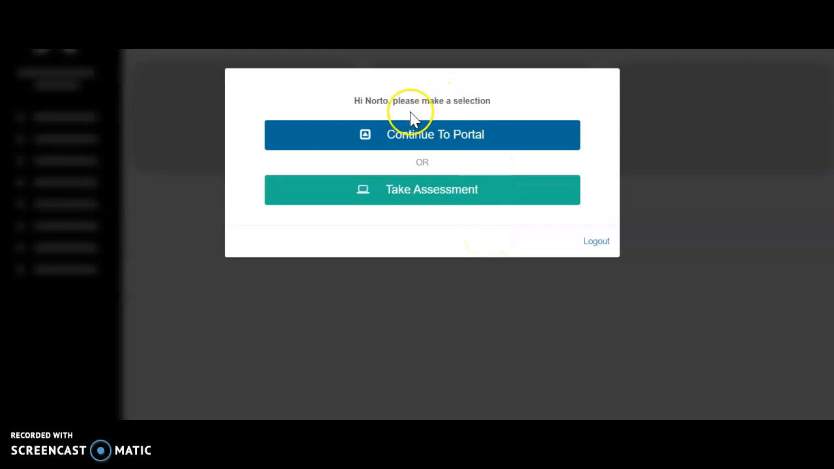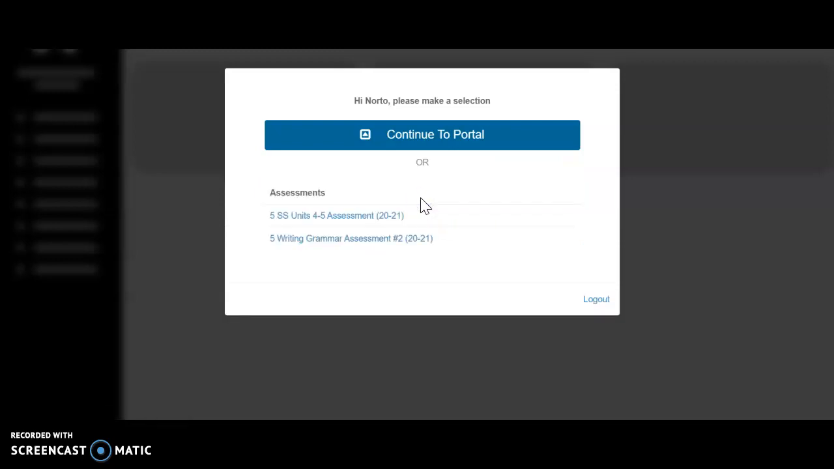It'll bring you to Illuminate and it'll give you two options: continue to portal or take assessment. We're here to take the grammar assessment, so click take assessment. Then you are going to click writing grammar assessment number 2. Today we are taking the 5 writing grammar assessment number 2. Click that.